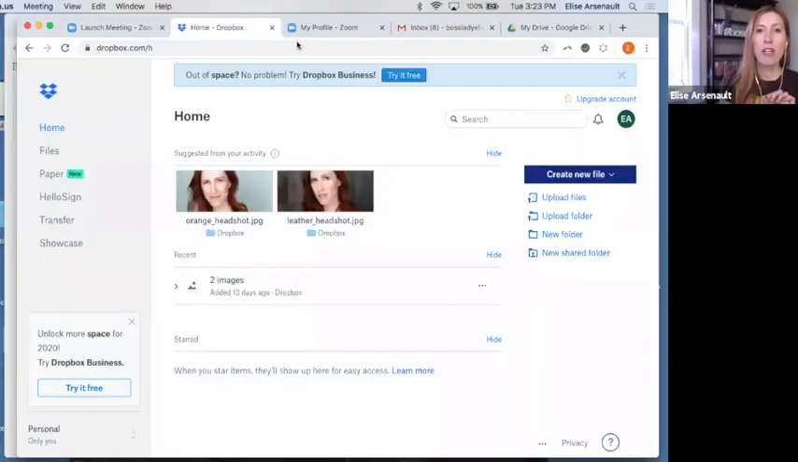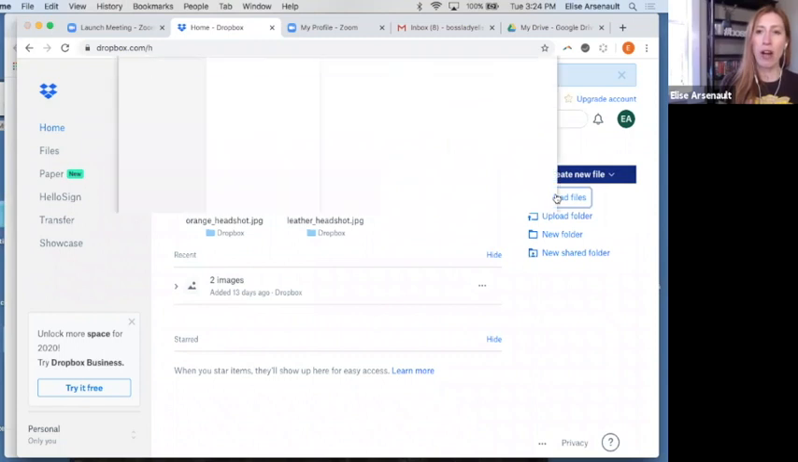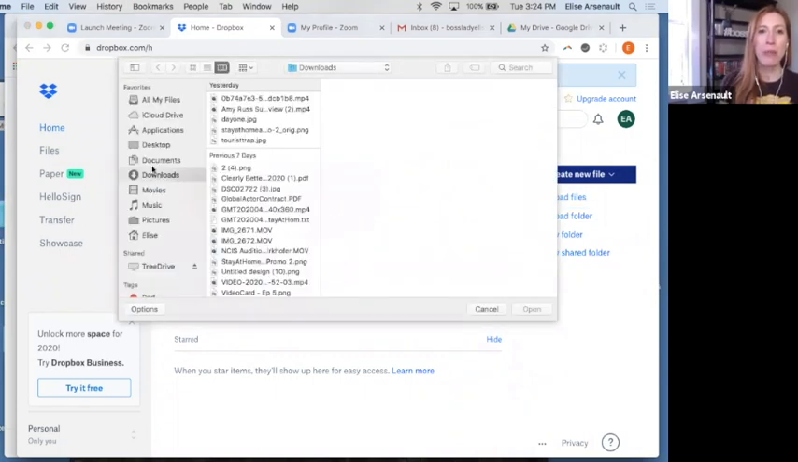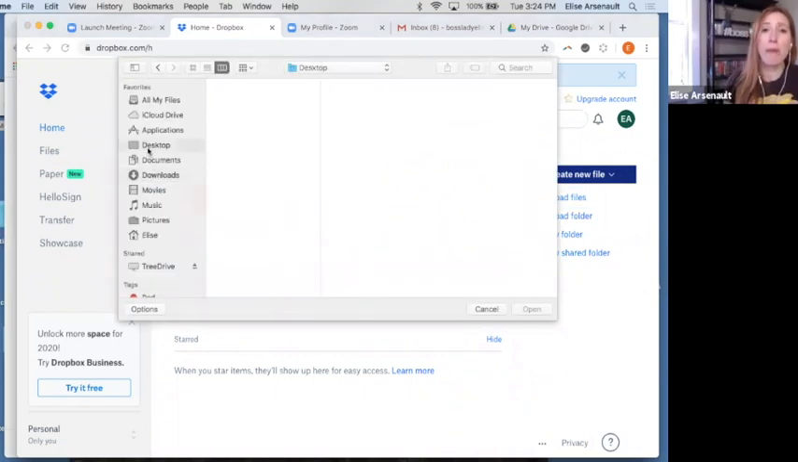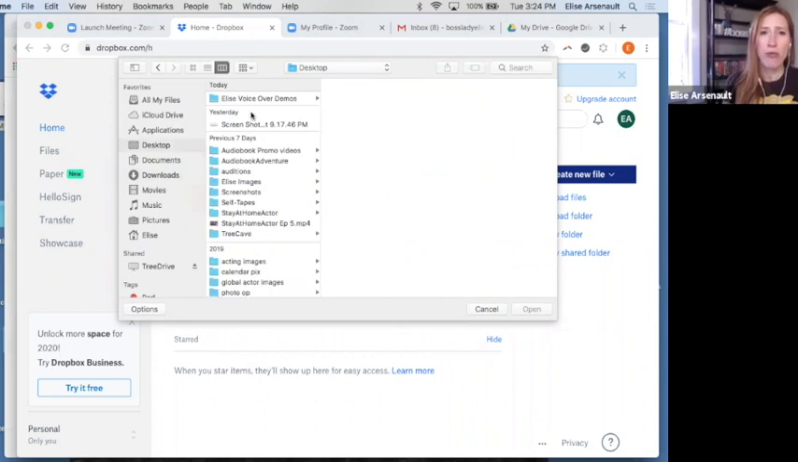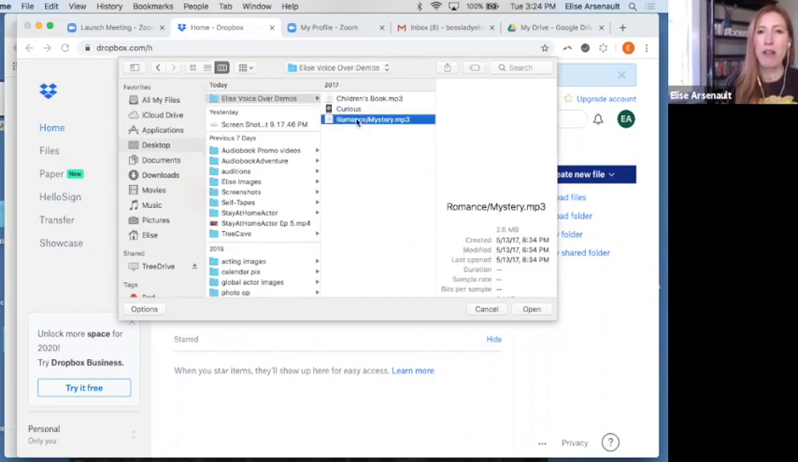So if you want to share it via Dropbox, let's start with that. I'm in my Dropbox right now. This is a free account, by the way. You don't need to have a paid account in order to do this. So I'm going to say upload file because I want to upload my MP3 here. I'm going to go over to my desktop. I'm going to find that file. It should be on my desktop. I'm going to look under Elise's voiceover demos. I'm going to upload this romance mystery MP3 file.